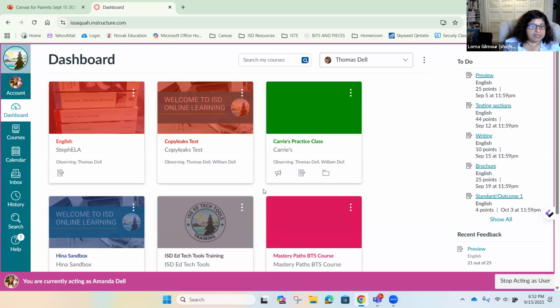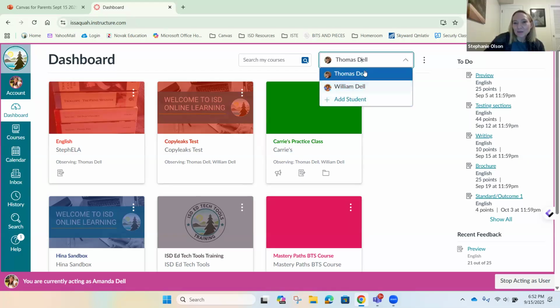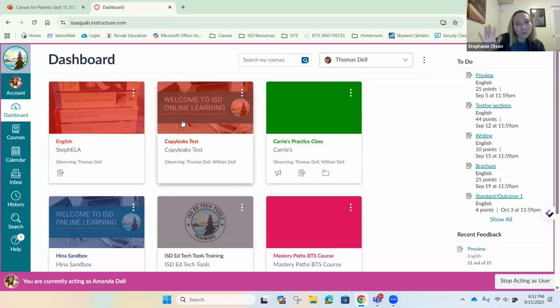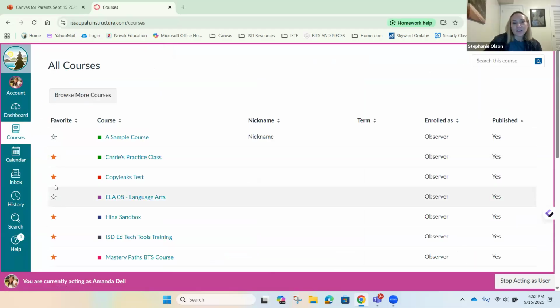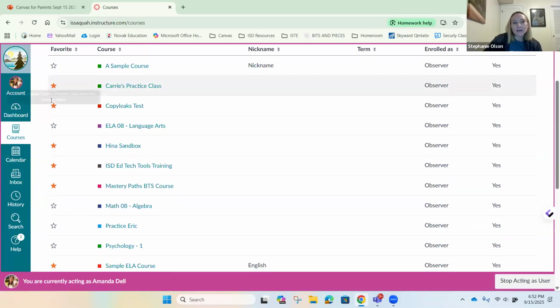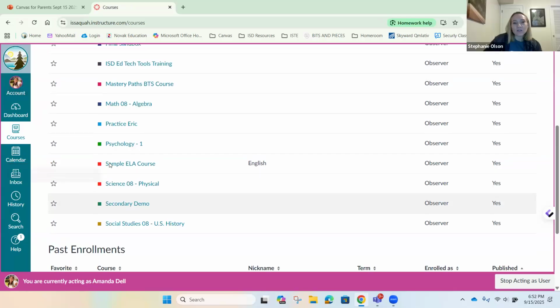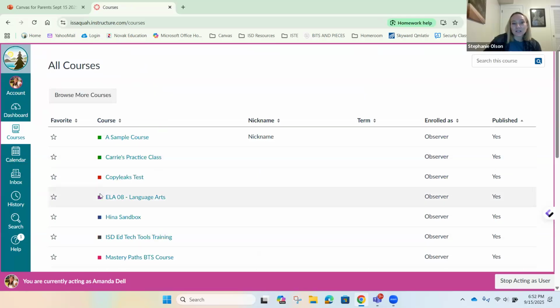What about if they can see their child, but they don't see any courses or assignments? If you see your student's name up here in the top right-hand corner and your student has no classes, there's a couple of things that you might want to double check. The first is to pop over here to courses and make sure you look at all courses. And if you're starring courses over here on the side, that means you're only going to see the current courses that you have starred. So you can unstar them and then you will see any course that's actually relevant.